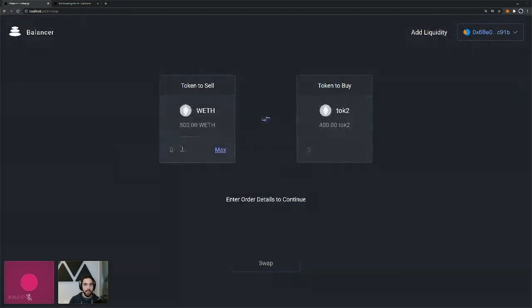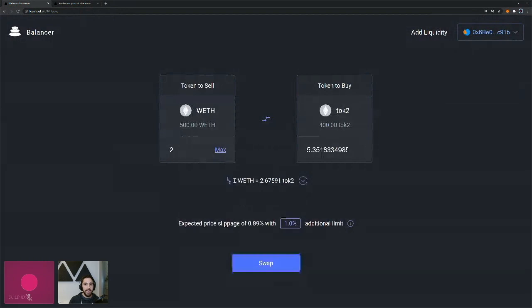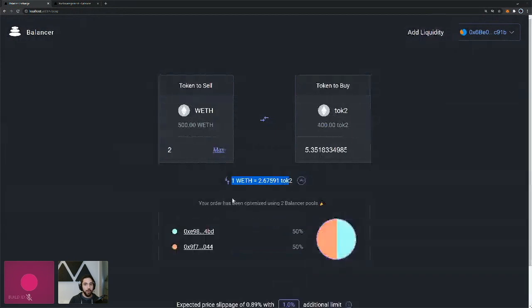So if I just put here 2 tokens, you will see that I get the price information. And if I expand this menu right here, you can see that the smart order routing is optimizing my trade by using 2 Balancer pools. So this is really great to see here.